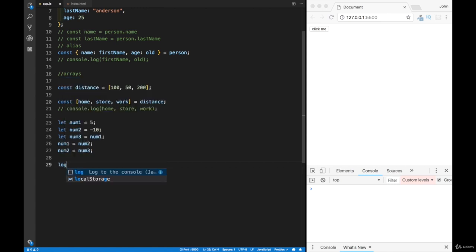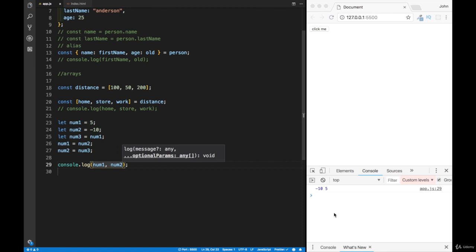So if I'm going to do a console log of num1 and num2, now they should be the other way around. So num1 should be negative 10 and num2 is going to be 5. So once we save it, sure enough, for num1 we have negative 10 and here we have 5. Now, like I said, with destructuring, it is much more straightforward and much easier to understand. So let me comment out num3 and let's work with the same values and see how we can flip this around with destructuring.